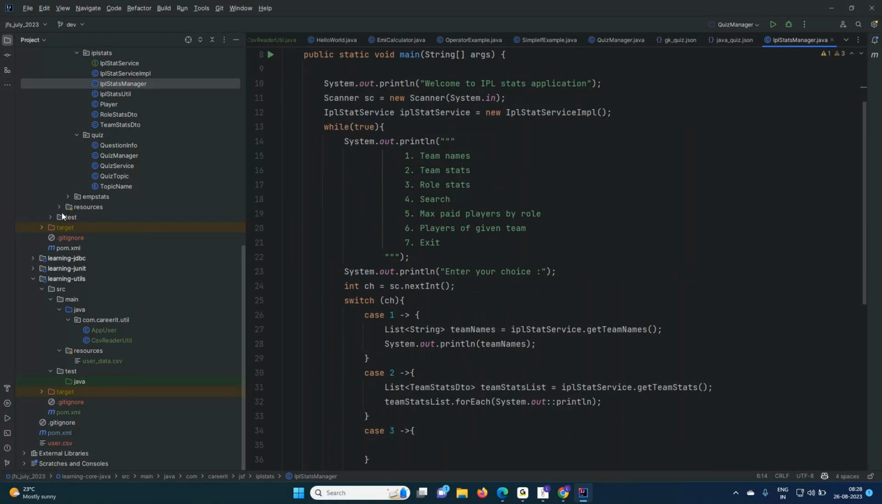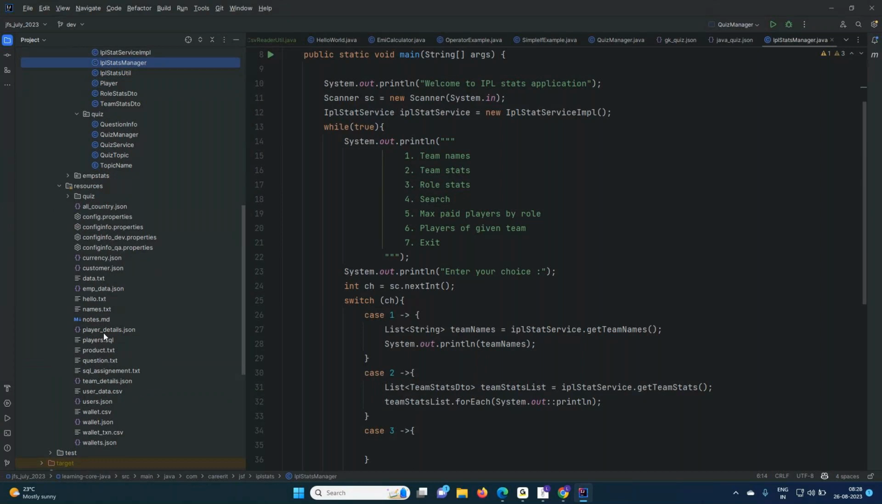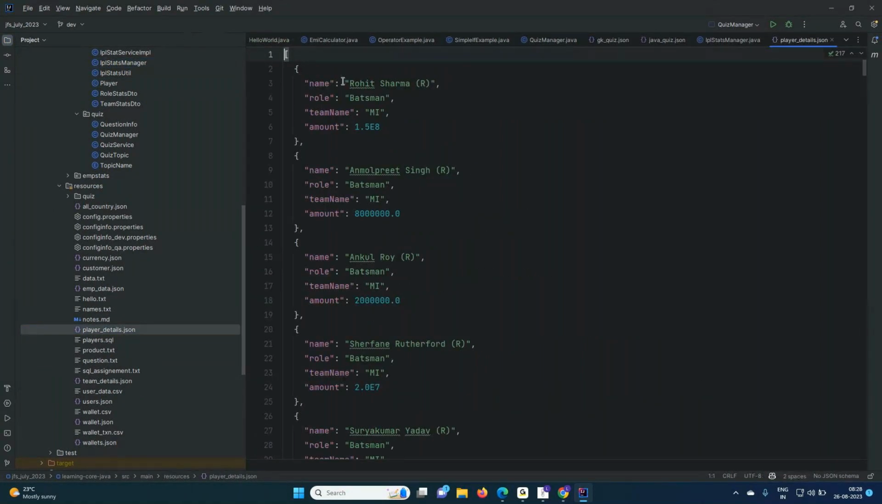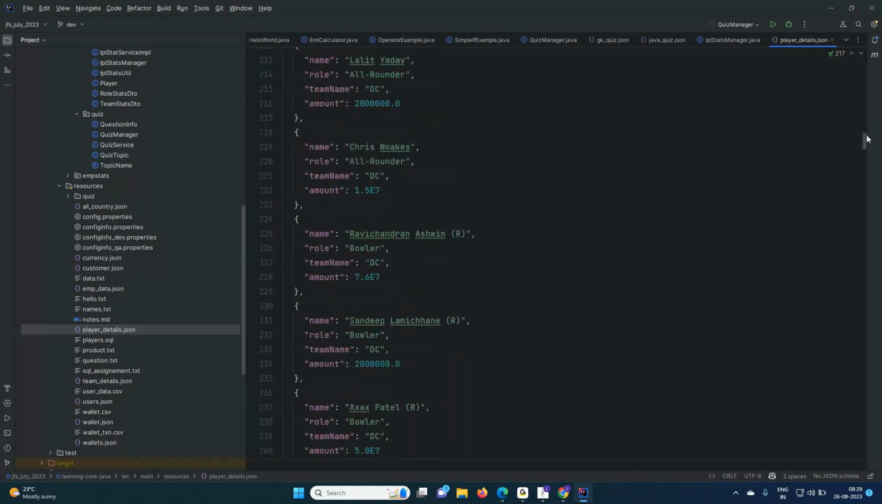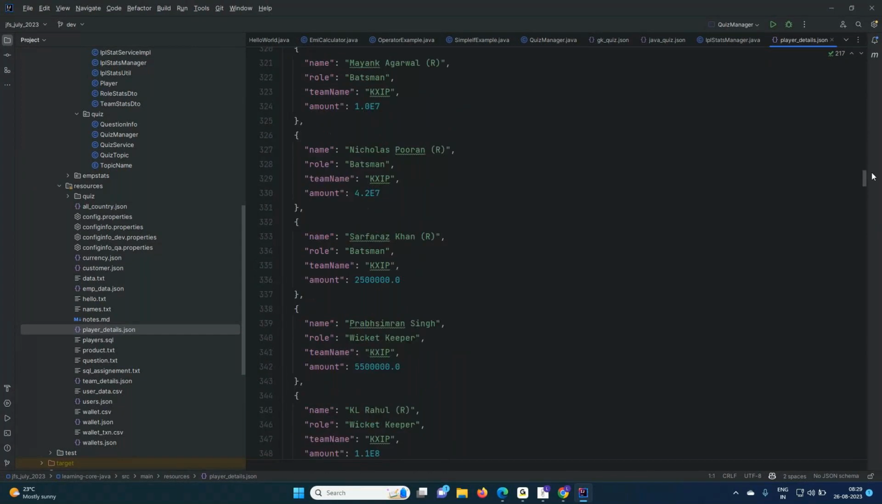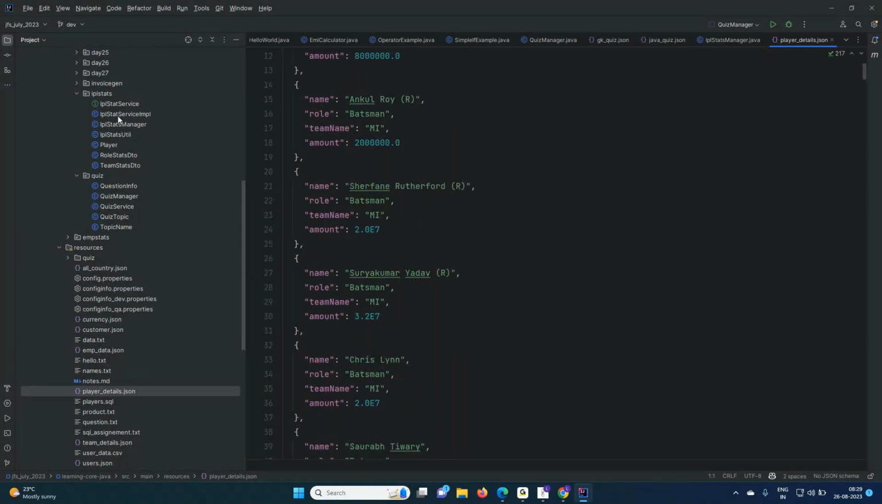Let me take this as the data. The data we have here is a players.json file, containing all the IPL players. From this, we need to compute the statistics. How are we going to do this? The statistics they are asking for is as follows.